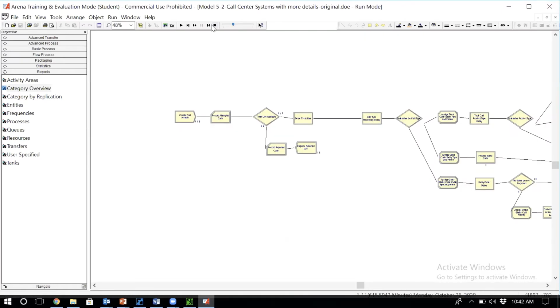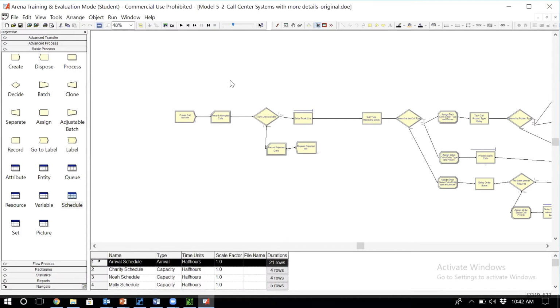Let's go back to the model. Any questions so far? Okay, there is a question. Okay, Yiding has the same. Just give me 1 second, Yiding. I'll get back to you soon.